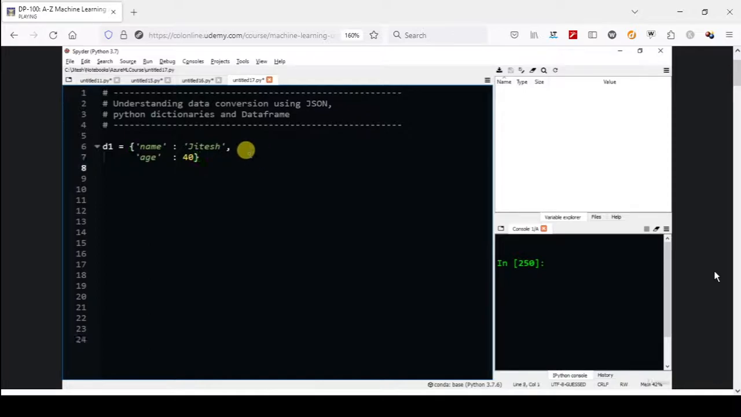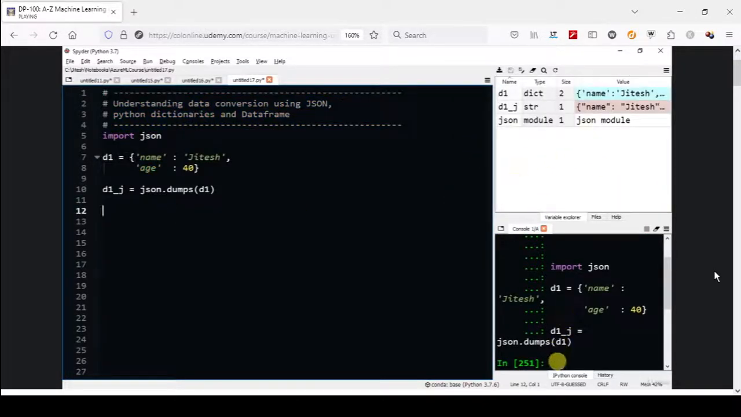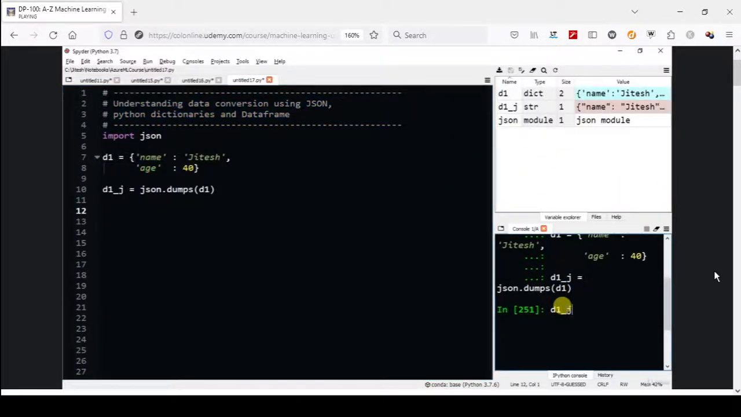Now, if we want to convert this dictionary into a JSON format, then we need to make use of the built-in package of JSON and its function called dumps. So let me first import JSON as import json, and then let's create a JSON string as D1_J equals json.dumps, and within parentheses provide this dictionary D1. Select all the lines and execute it. It should go fine.